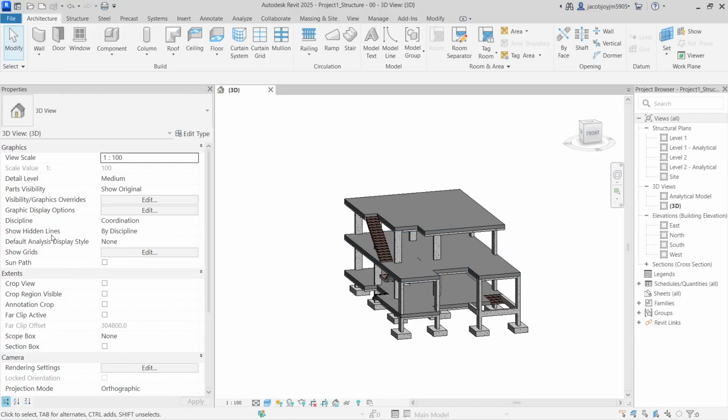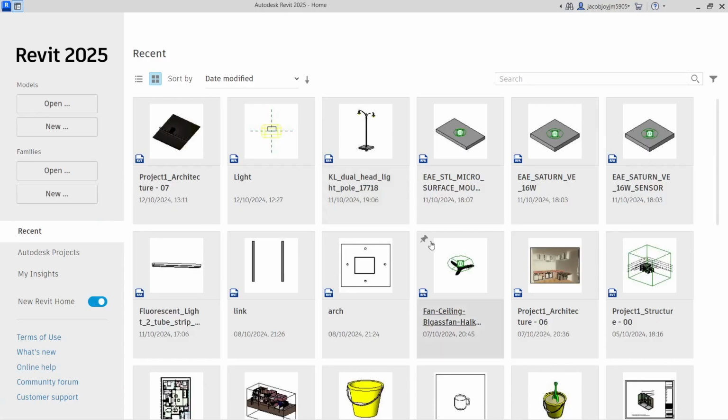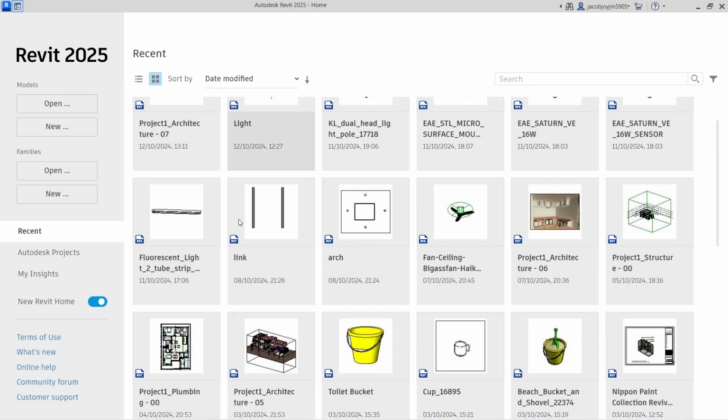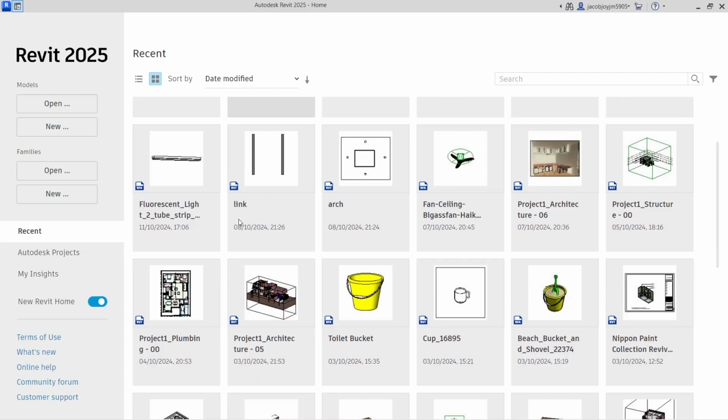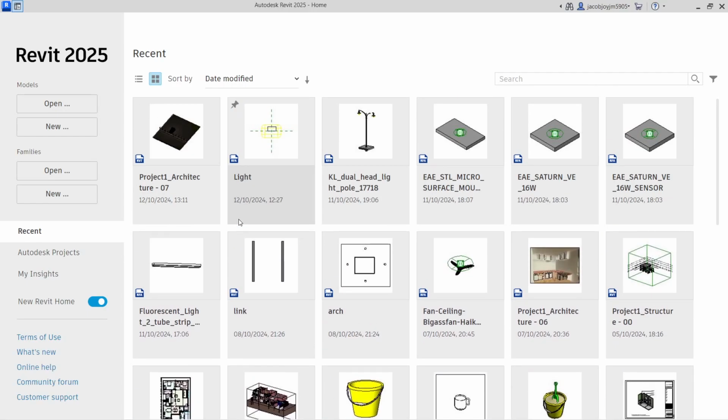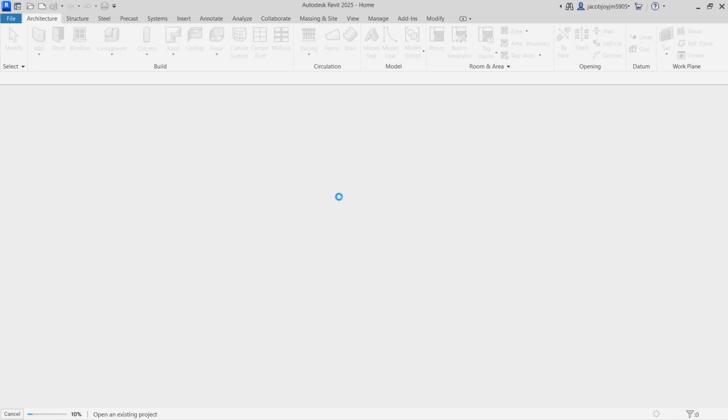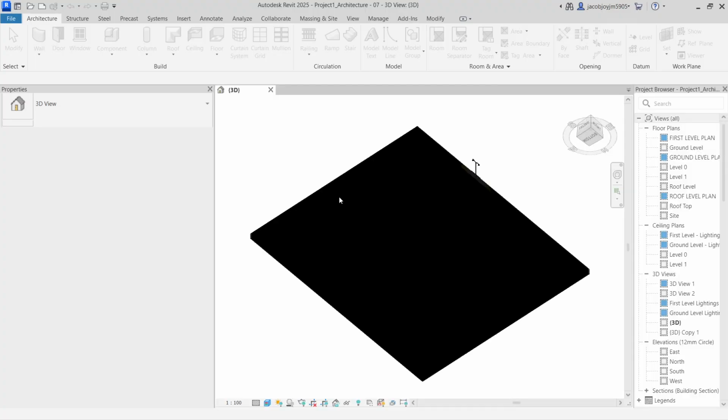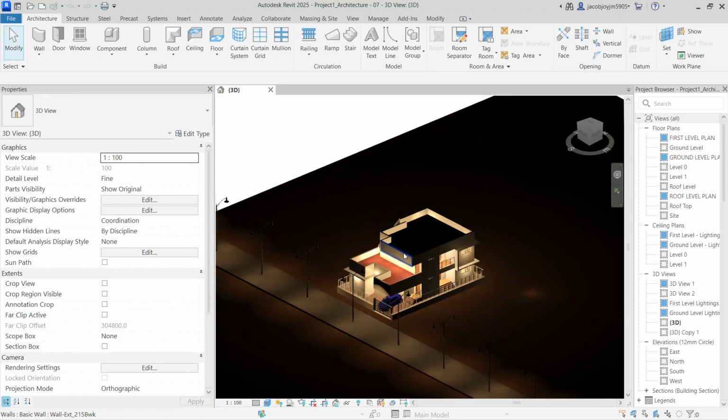Let me close this file and I'm going to create a new file. Okay, I'm going to show you from the basic. We have our architecture file. So this is architecture 7. This is the architecture model.